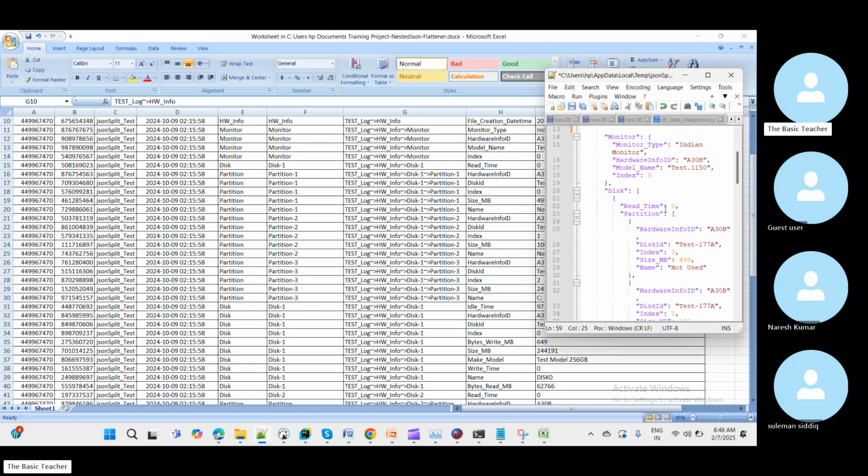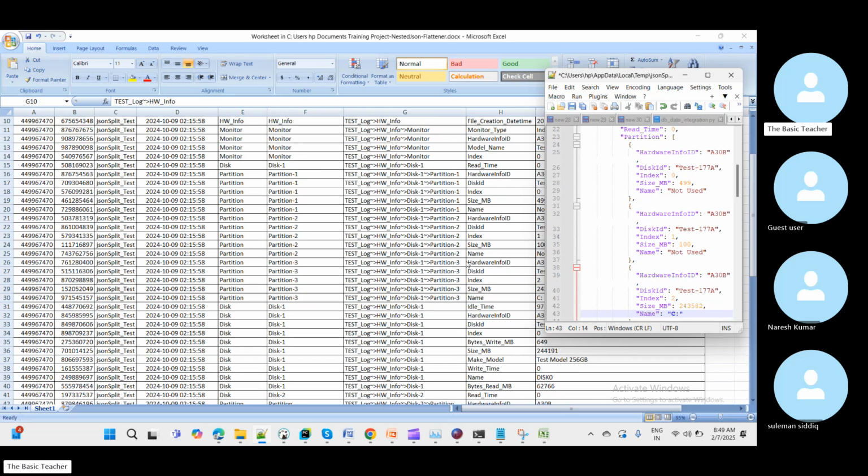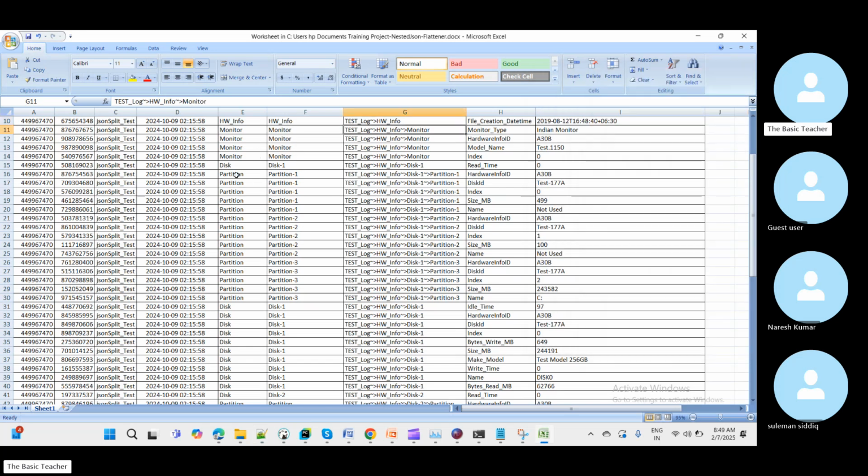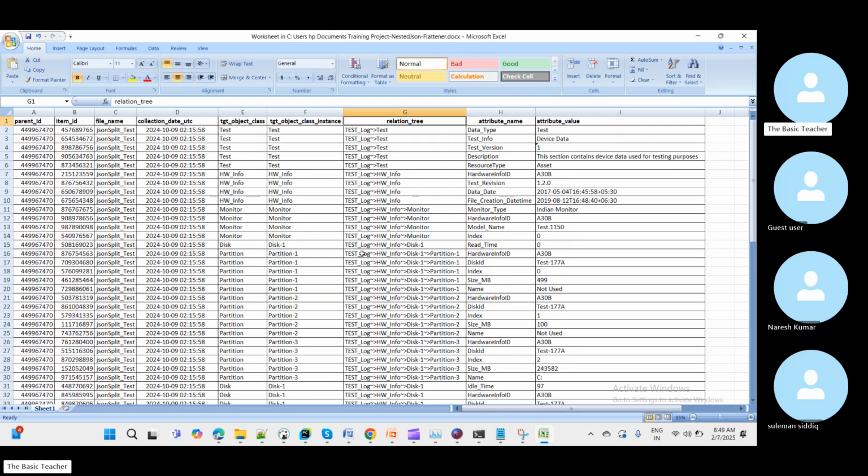So let me expand this one. This is partition. Partition 1: hardware info ID, then disk ID, then index, then size MB, then name. Then again, sorry, partition 2. Partition 2 also has the same attribute names, while the value can be different. So accordingly, I'm giving the number. And for this column, you see the data is getting derived from the relation tree only. This hardware info ID belongs to partition 1, which you can extract from this relation tree.